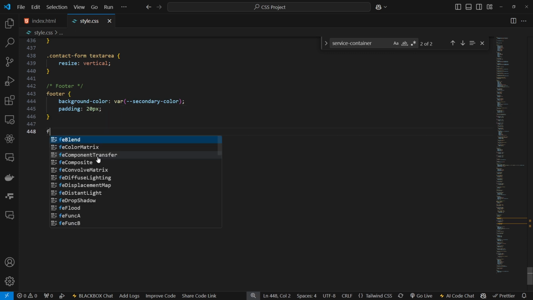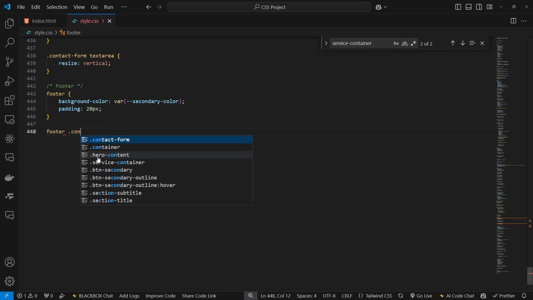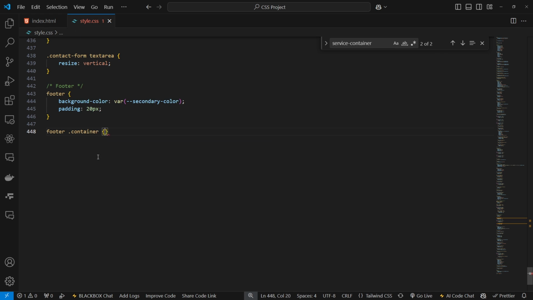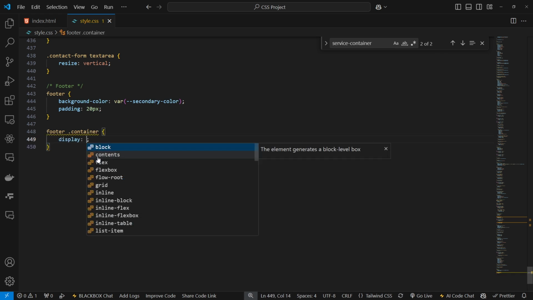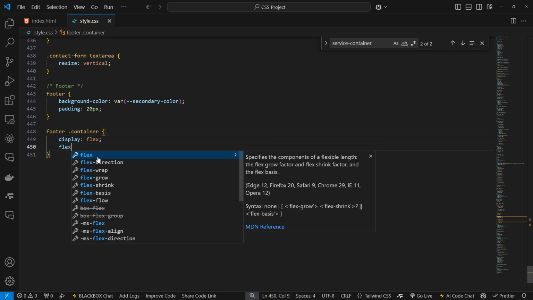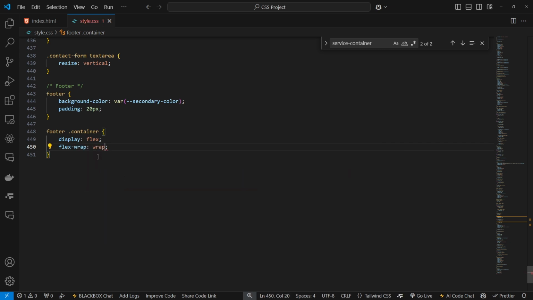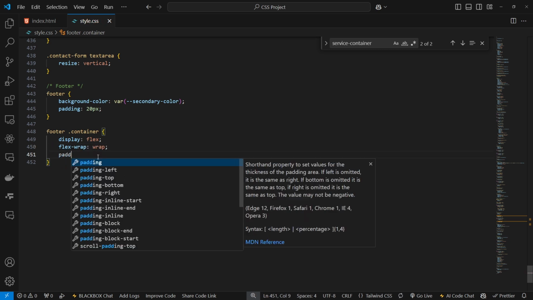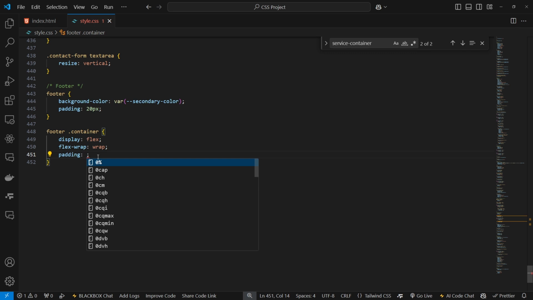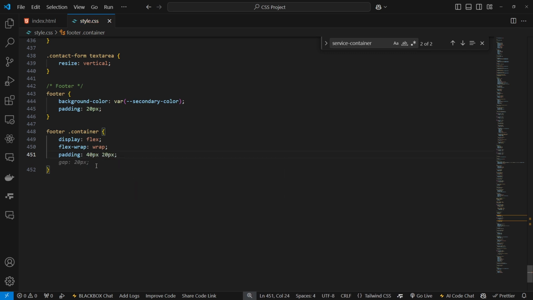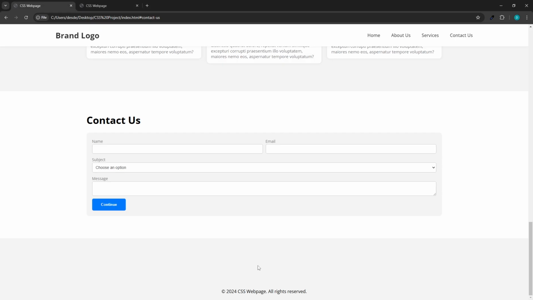Then footer dot container, display flex, and we want our flex to actually wrap. So then padding 40 pixels top, bottom, 10 pixels left, right. And let's see the result now.